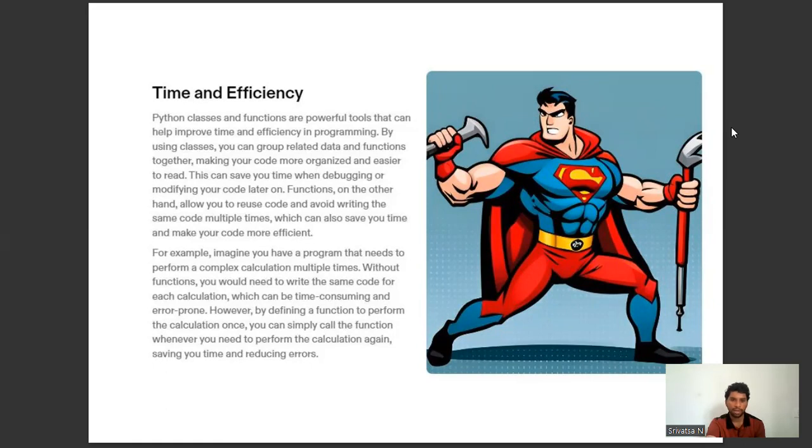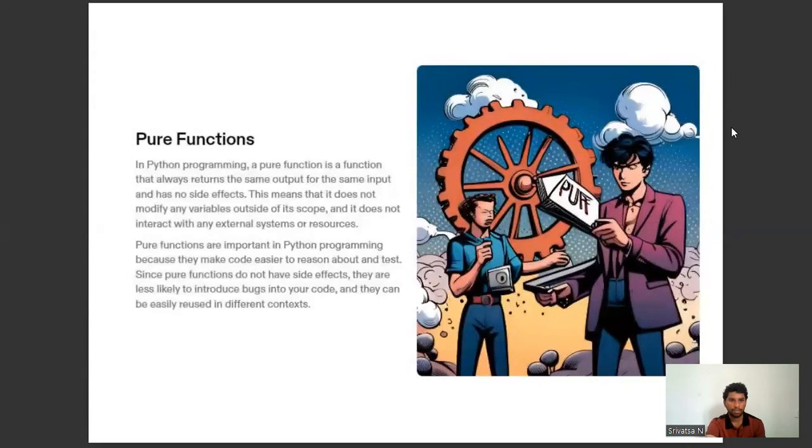For example, imagine you have a program that needs to perform a complex calculation multiple times. Without functions, you would need to write the same code for each calculation, which can be time consuming and error prone. However, by defining a function to perform the calculation once, you can simply call the function whenever you need to perform the calculation again, saving time and reducing errors.